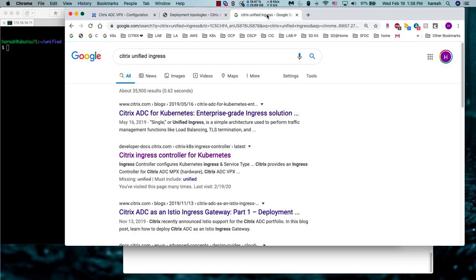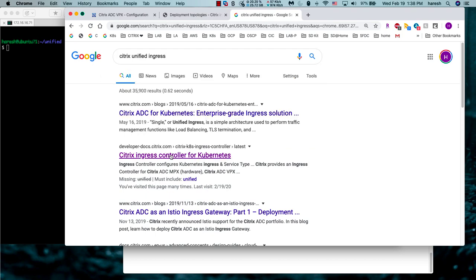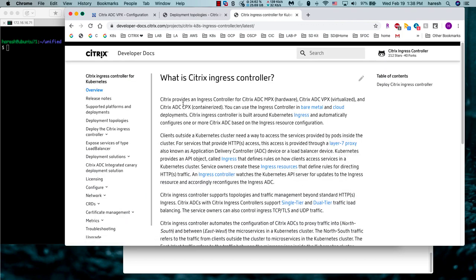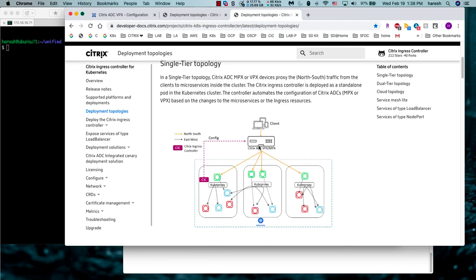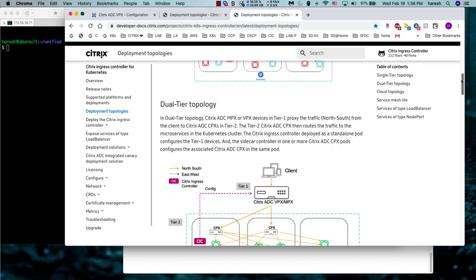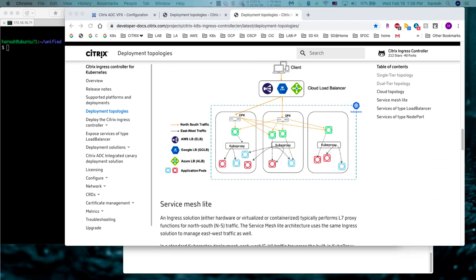You can find this page by going to Google, searching for Citrix Unified Ingress, and this is the link right here that I took you to, and I took you to deployment topologies. There's a lot more information here, as you can see, for many different topologies that you can use with Citrix. Now, let me show you a little bit of my environment.